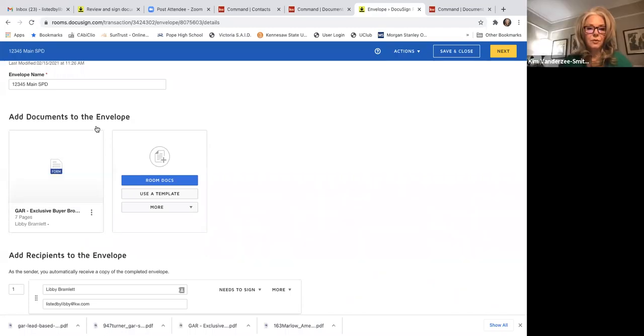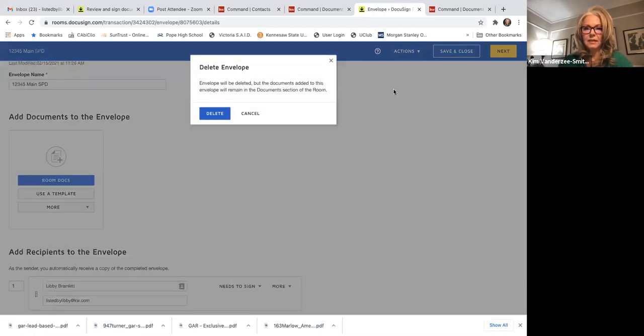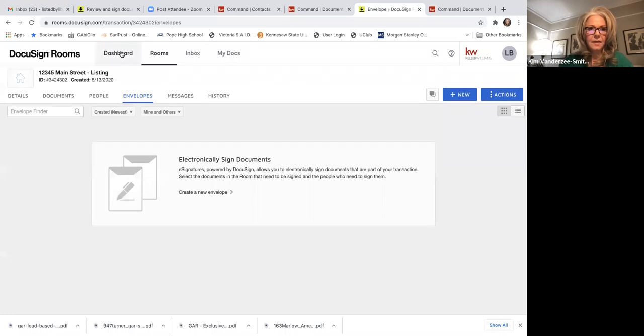So if you want to remove the document here, you can hit remove, and then it takes it out. If you want to delete the envelope, you can delete, just because that one was not fillable. And then I think I was in the wrong room.